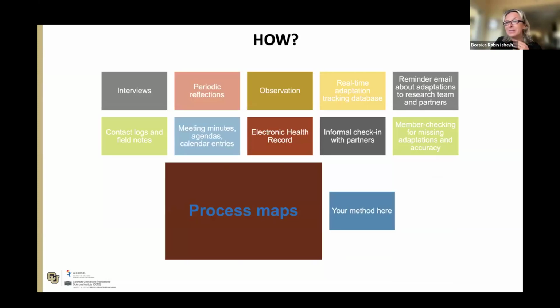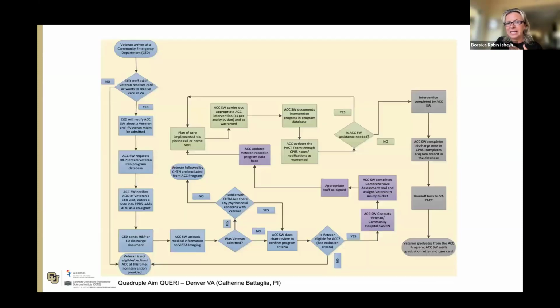Process maps was a very neat thing that we have done. We had a study at the VA in Denver, the QUERI program Quadruple Aim QUERI, where they were planning to do process mapping throughout the study. So they had, I think, 27 or 23 process maps, consecutive process maps.